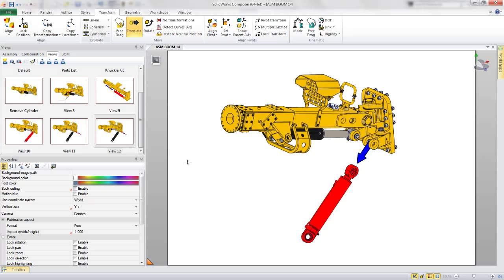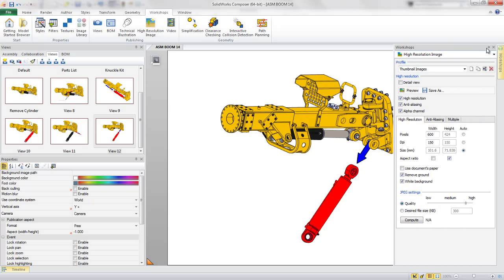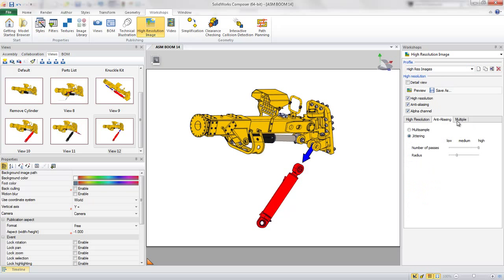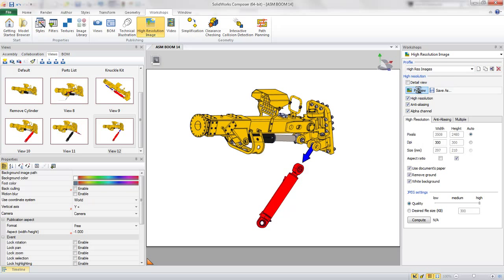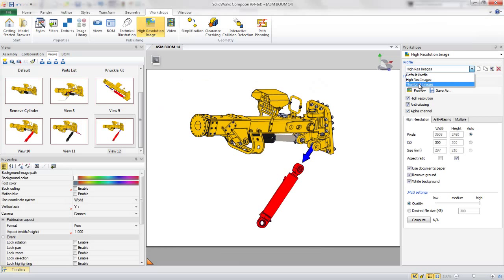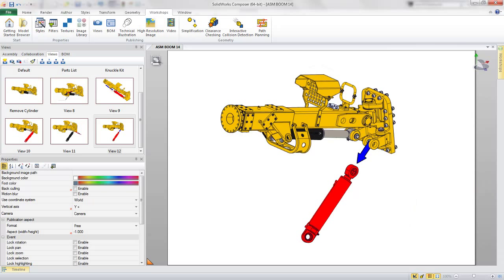The next thing we want to look at is what can we do with this data. We know we're going to see it in the interactive environment later on, but I want to take a moment and look at the high-resolution image workshop. The high-resolution image workshop, much like the technical illustration, is a way to output images using some default settings. Here we can save out every image in our drawing, or we can simply preview it. These images can be saved in a variety of formats and used in things such as FrameMaker, Microsoft Word, or Microsoft Publisher to create very graphical types of technical publications.